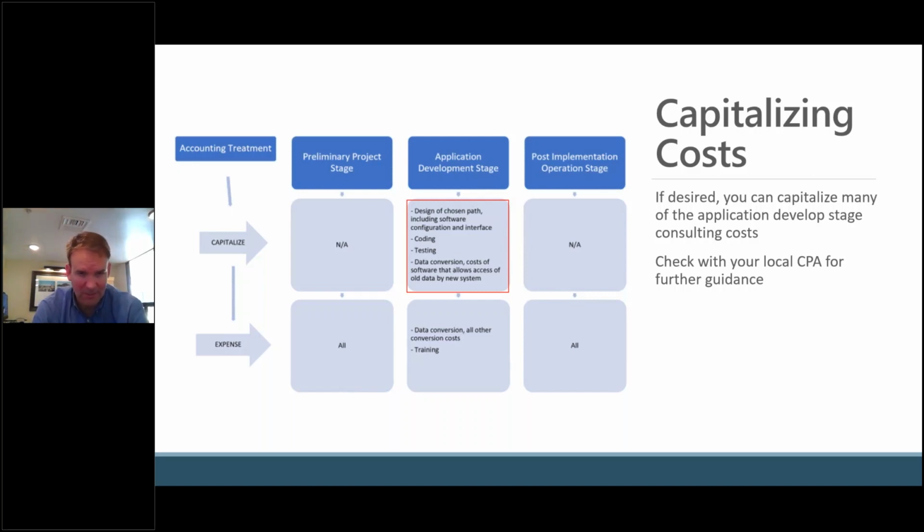You don't have to do it. You can certainly expense every cost on the project if you choose to do so. But if you want to spread out the cost, at least on your P&L, over several years, you can certainly do that. So the preliminary project stage, when you're doing a road mapping exercise, things like that, where you're getting up to the kickoff, you have to expense, as well as anything after you go live, the implementation, operation stage, or the empower stage as we call it. So it's really during the heart of the implementation where you can capitalize.